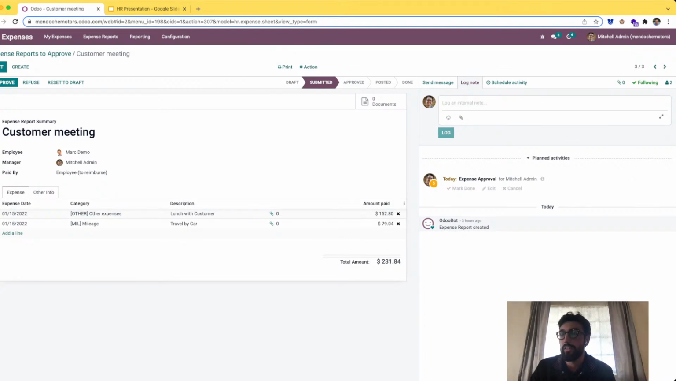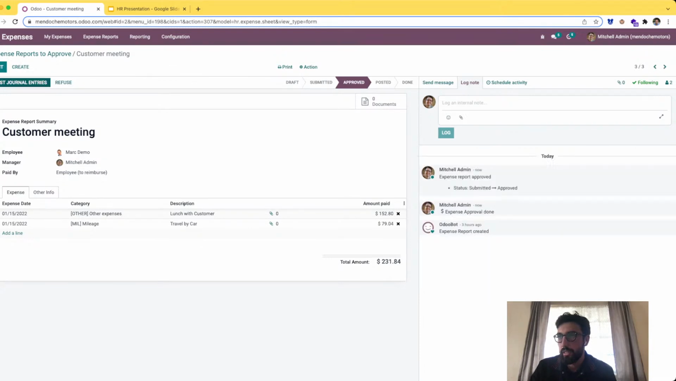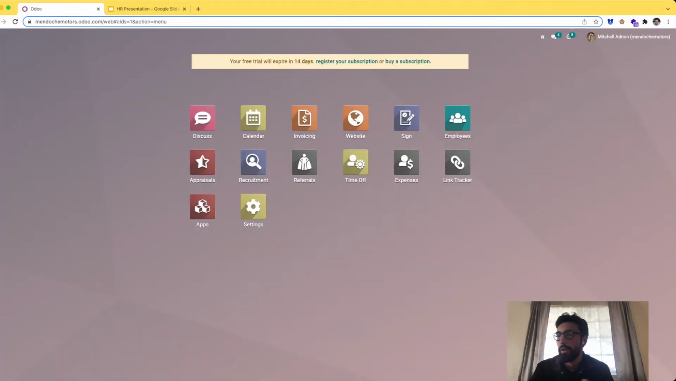But for this story, we'll go and approve. And now we're able to reimburse Mark Demo and Sam for their customer meeting that they made. And so now we'll continue the story.